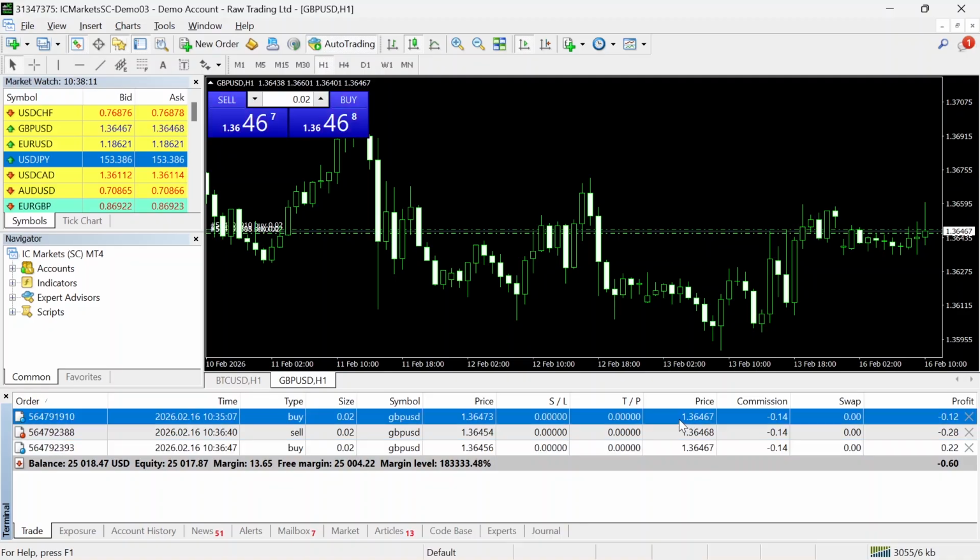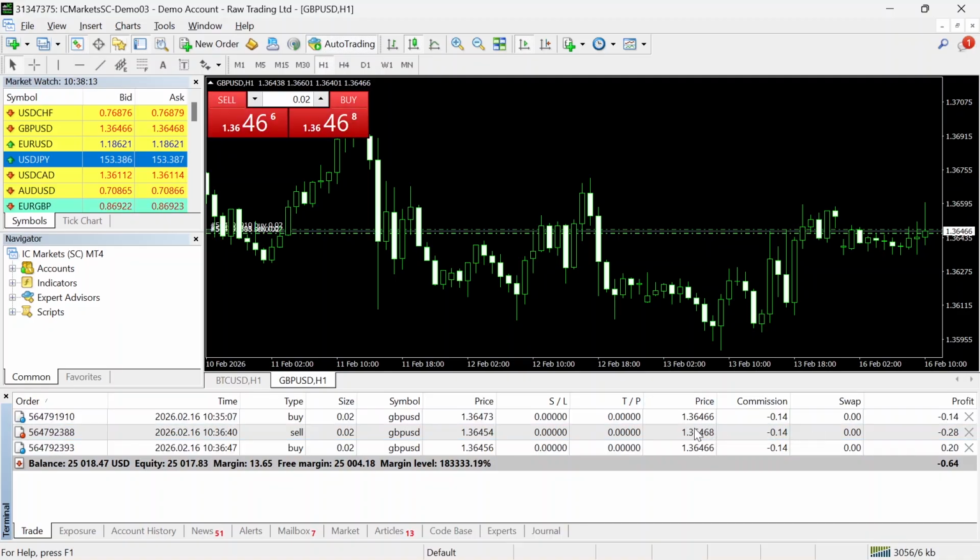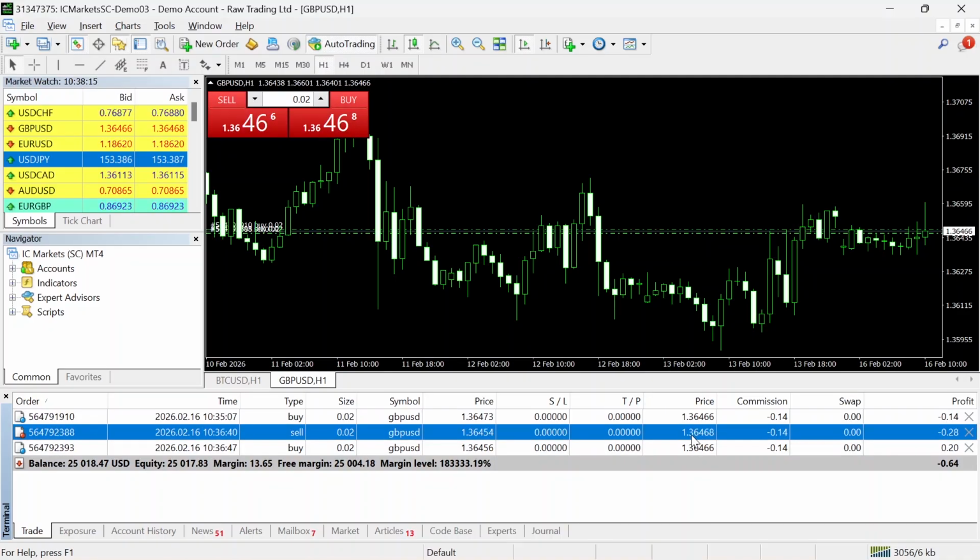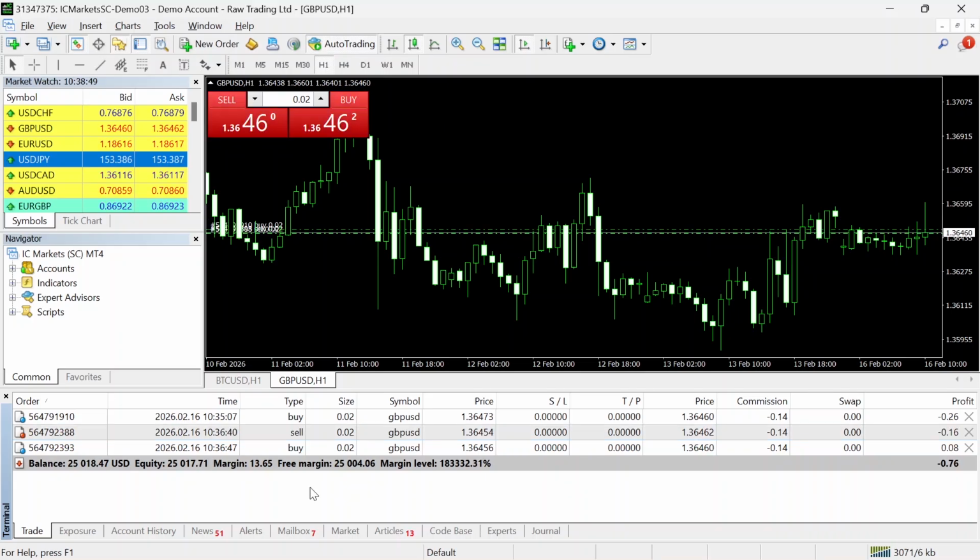So this is the bid price and this is the ask price. The current price for a sell position is the ask price, and the current price for a buy position is the bid price. I hope you understand that. And this is very important for a potential algo developer. In case you're interested in how to develop a forex bot for trading, this is very important information you need to understand. Also, let me close this.